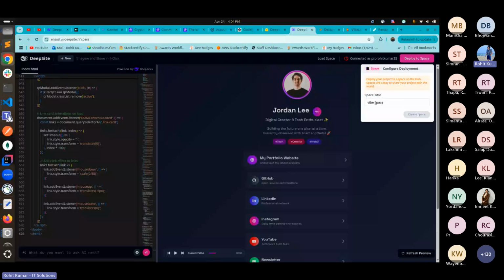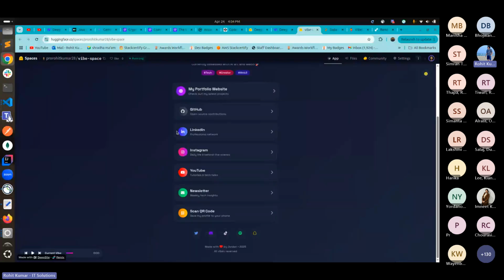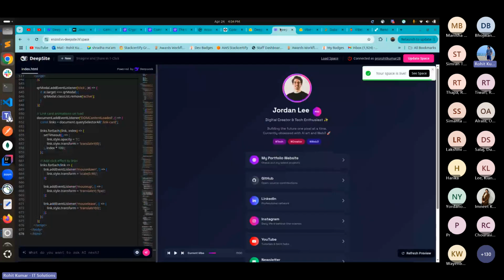It will take some time to deploy. It is actually working. You can see the space is live. If I go over here, my application is live now. I can just share this link with anybody, and anybody can click on this link and land on my application or website. So this is how easy this platform makes our life, and this is how we can vibe.